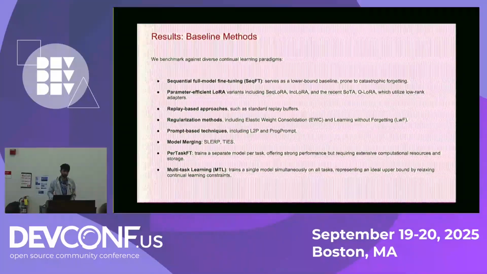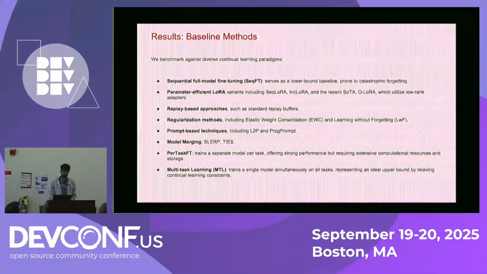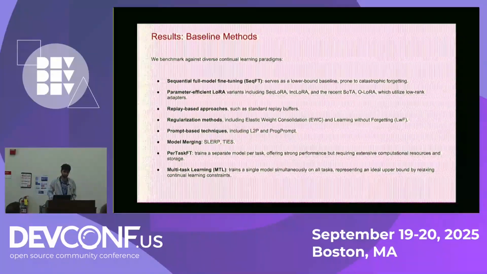And then there are a couple of model merging techniques that we compare to, SLURP and TIES. SLURP is full model merge. So it trains separate models for each task and then does full model merge. And TIES is LoRA adapter merge. So it trains a LoRA adapter for each task and then merges that.